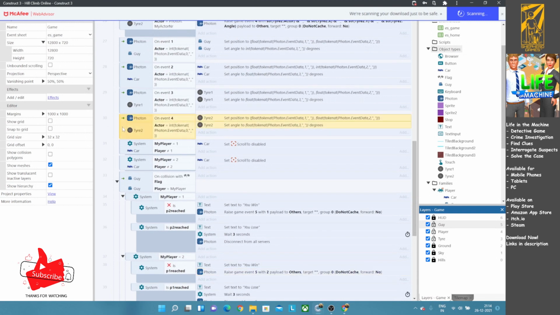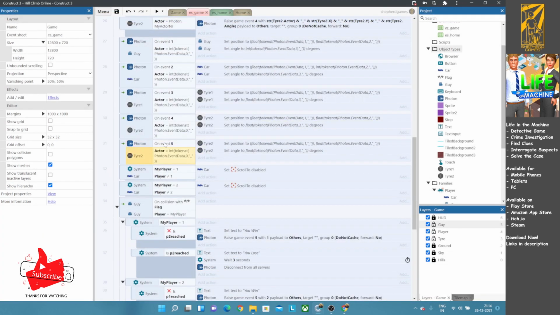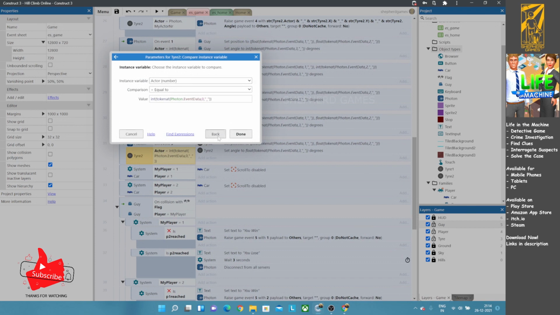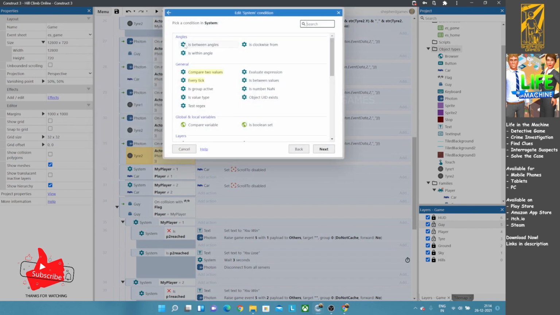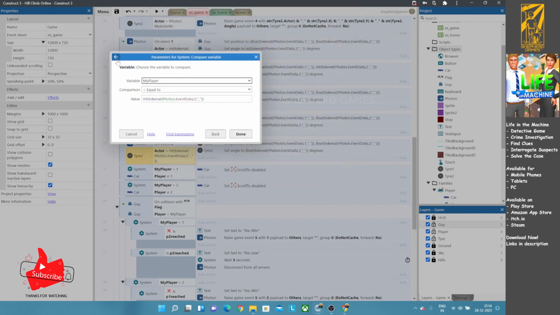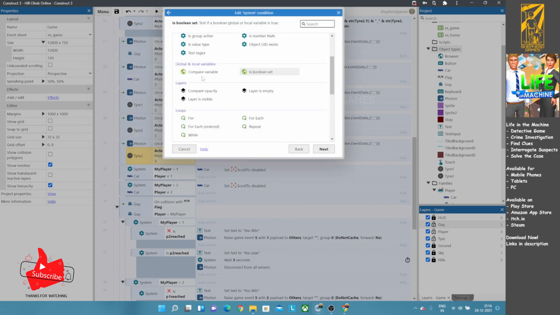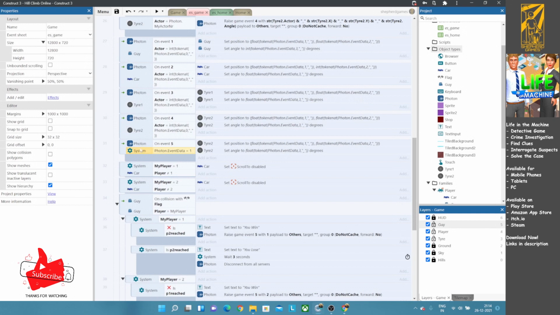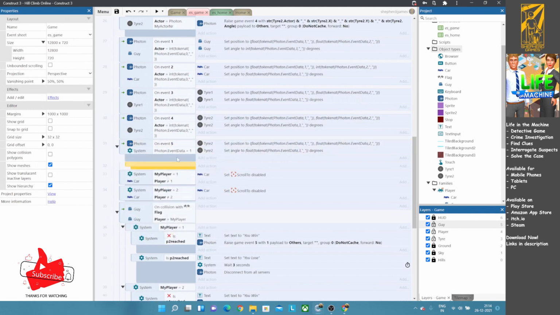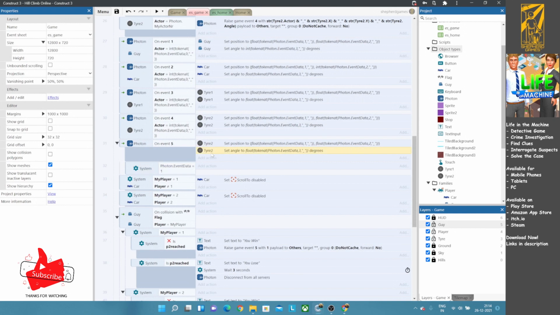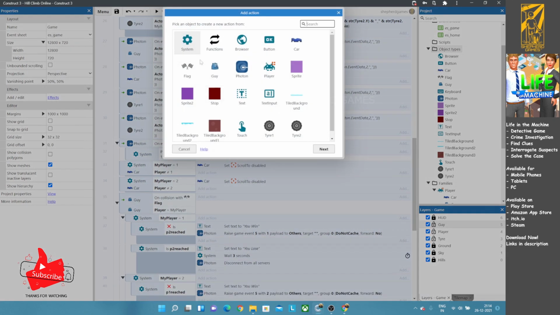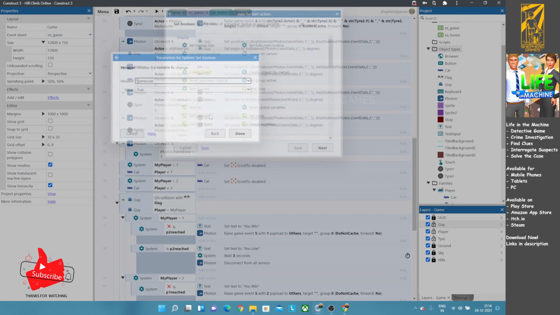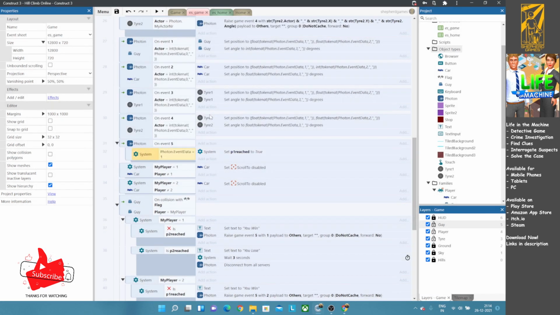Okay, so let's add a new event 5. I'm sorry, not this one. So we need to check the Photon event code is 1. Okay, so if the code is 1, which means that player 1 has already reached the destination, so we'll have to update it as player 1 reached.